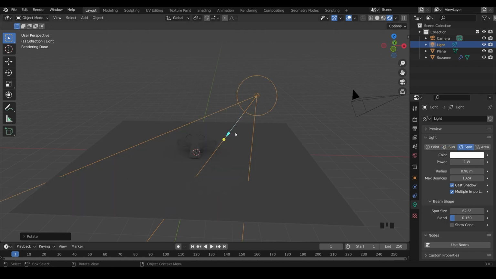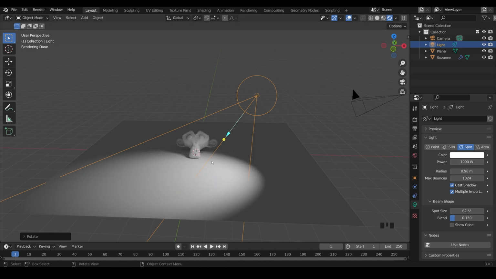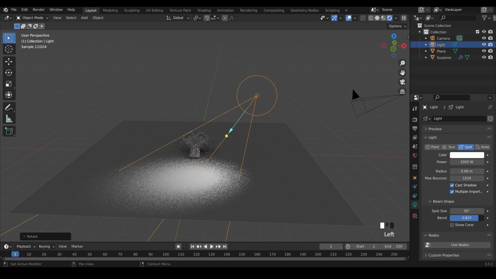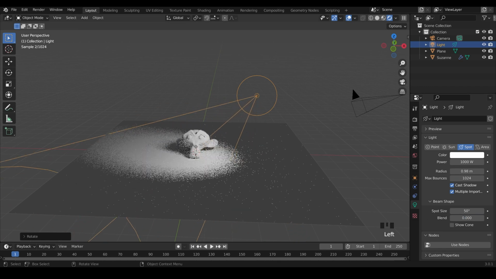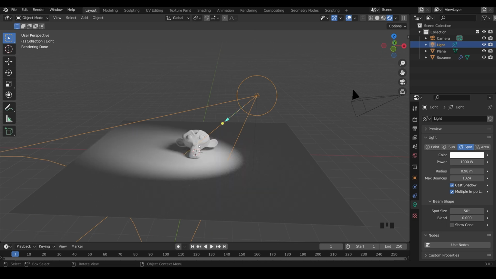Spotlight, when I change that, we can hardly see it, but that's because it's 1 watt. Let's change that to 1000 again, so it's like the point light. And you can see what's going on with the spotlight there. The spotlight size is its cone size, and the blend is the blending of the outside edge. And you can grab this yellow spot here to point it at different things. So we can point it at our monkey like this.